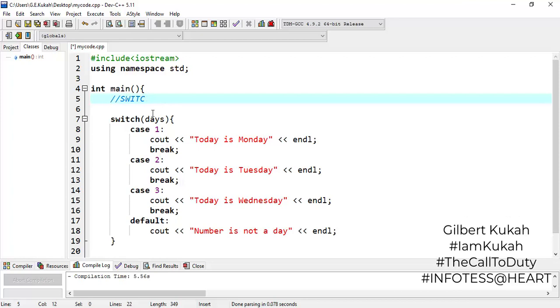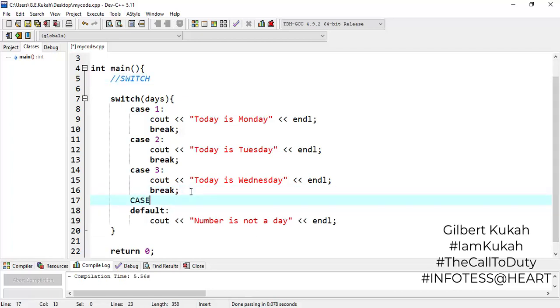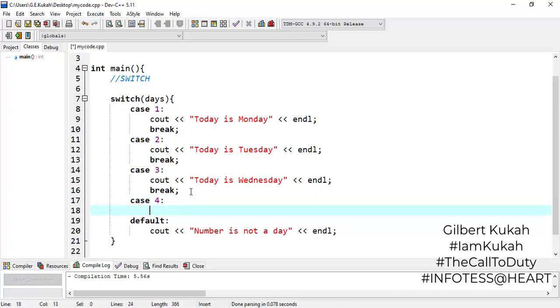Now, quickly let me change this so that we would enter the number for it. So switch. Right. So let me use today is Monday, today is Tuesday, today is Wednesday. Let me quickly finish up this. Sorry. Case 4. And case doesn't work only for numbers. You can use alphabets as well, as in strings, and it's definitely going to work for you.